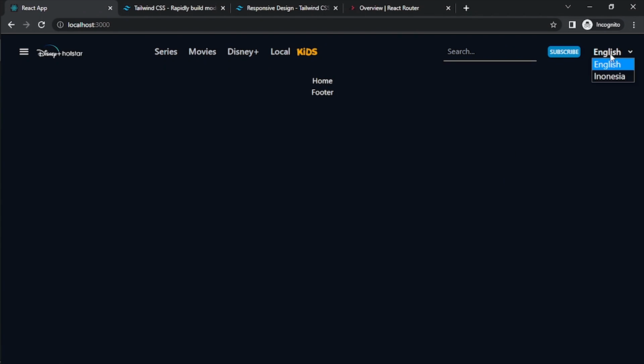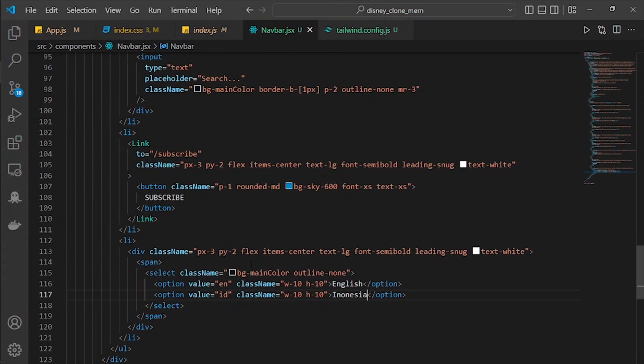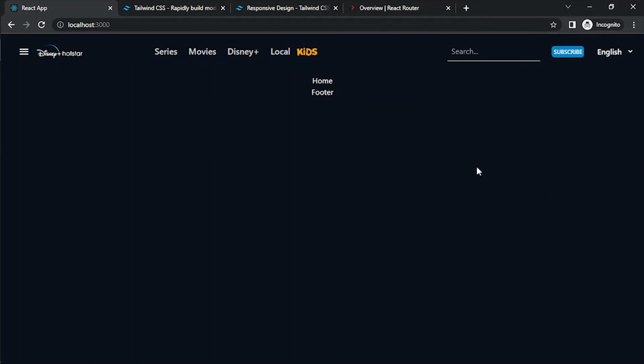And now let's see how it looks. Refresh it, and we got the select that I think is a little bit too big, but we can style it. Let me see, text-lg. Maybe we just make it medium. Now let's check it out. Now this looks better.